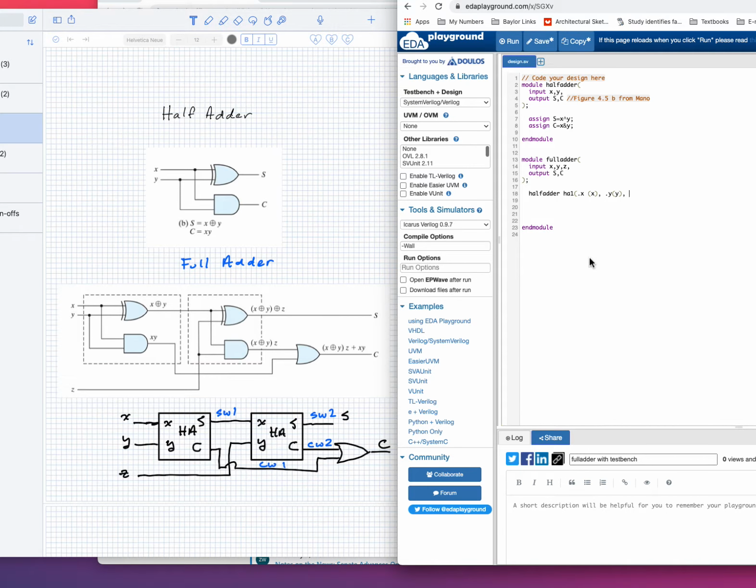Then I have the output s. Dot s is the output, and I connect that to SW1, and I have dot c as an output, and I connect that to CW1. All right, I'm checking my brackets. All right, and add a semicolon. All right, so I've instantiated the first half adder. All right, so if you're watching and you were stuck before, pause the video, try to instantiate the second half adder and then check your work.